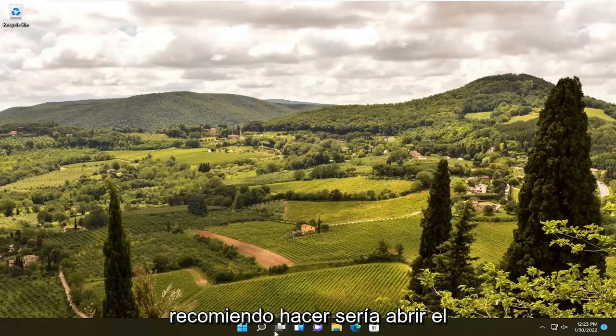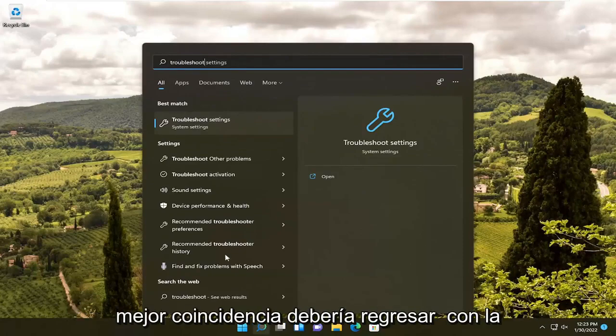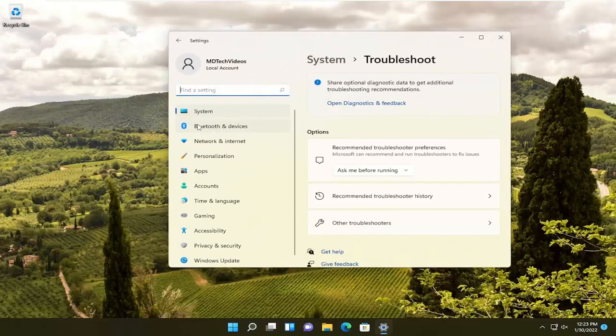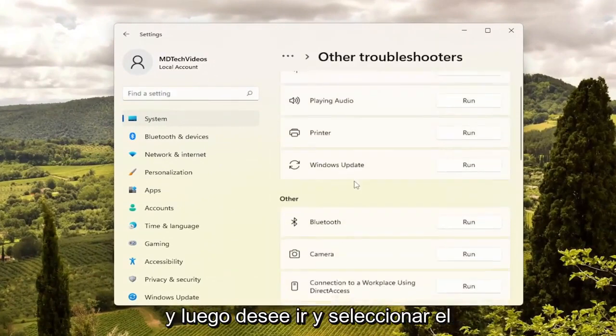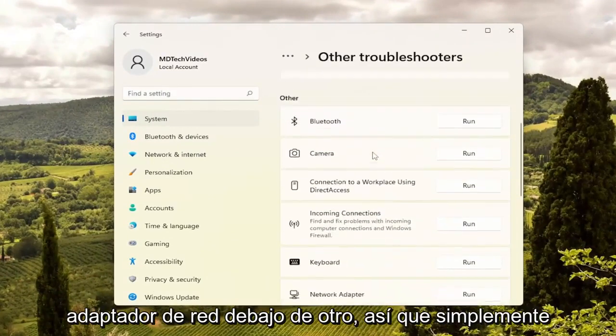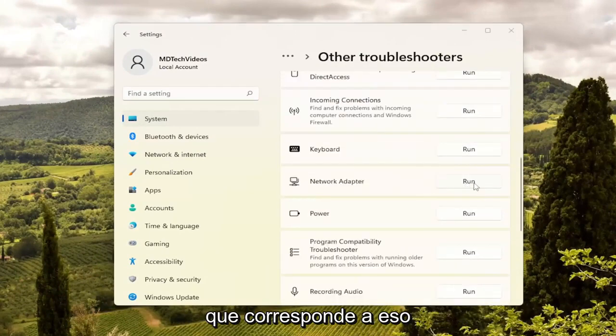So first thing I recommend doing would be to open up the search icon and type in troubleshoot. Best match should come back with troubleshoot settings. Go ahead and open that up. On the right side, select other troubleshooters. And then you want to go and select network adapter underneath other. So just scroll down and select the run button that corresponds to that.